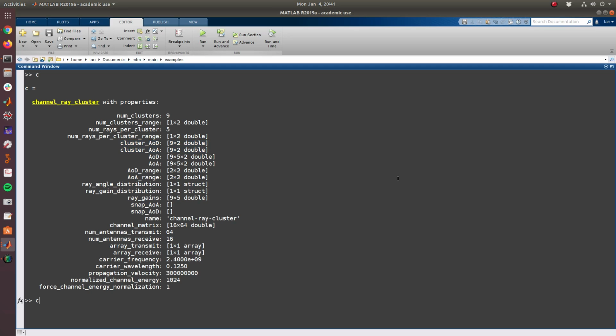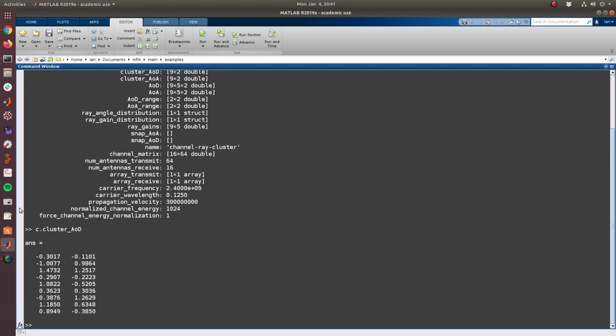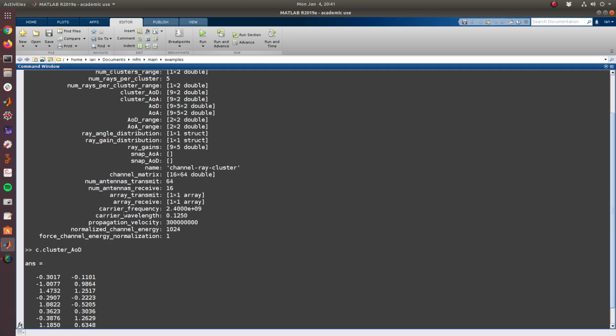So if we look at c.cluster AOD, this lists azimuth and elevation angles of the 9 different clusters. This will be the mean of the distribution of the rays in that cluster. Then the actual AODs that are realized for each ray are stored in AOD and AOA. As you can see, there are 9 clusters, there are 5 rays per cluster, and then there's an azimuth and elevation here.